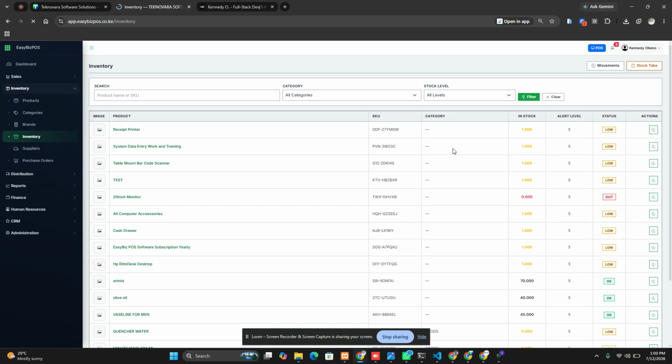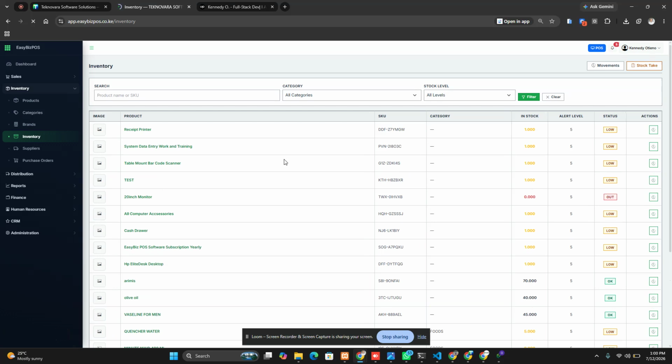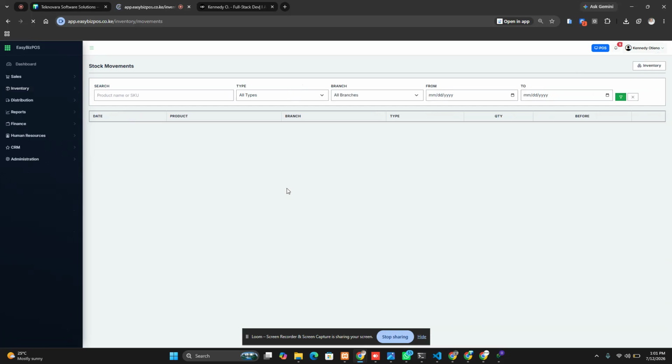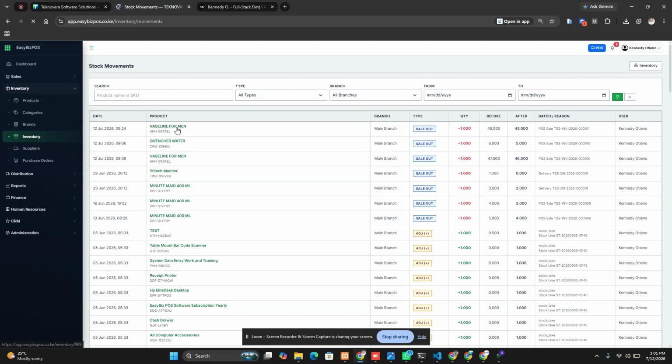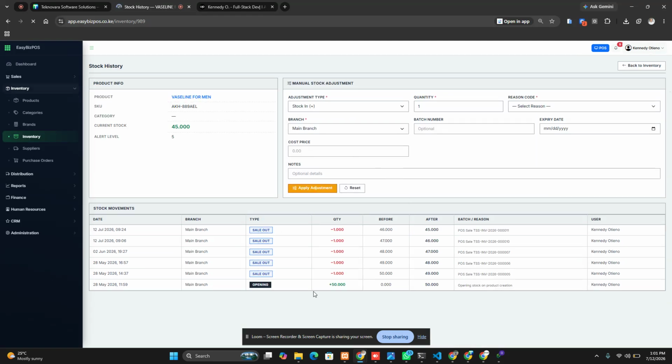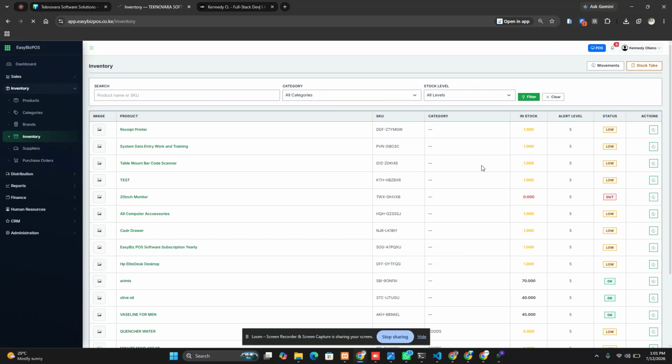Then under inventory, here you'll be able to see your product numbers, and then the most important, whatever you have in stock, and the alert level, whether it's low. You can also track the stock movement for each specific product. For example, if you click on Vaseline, you will be able to see we had an opening stock, and now we have the different movements. So you will be able to understand how a specific product is moving in your business to prevent things like theft.